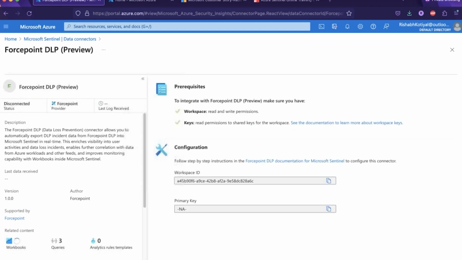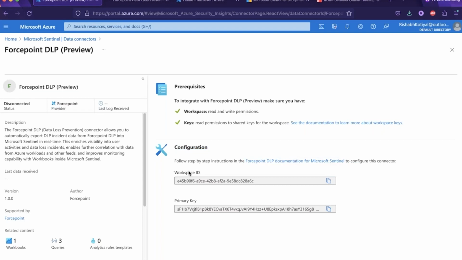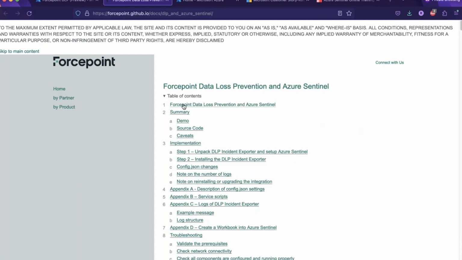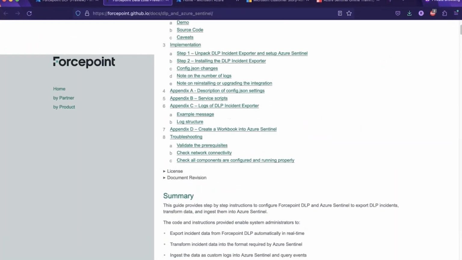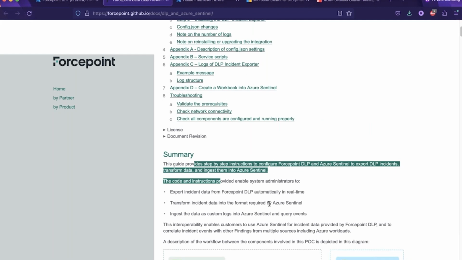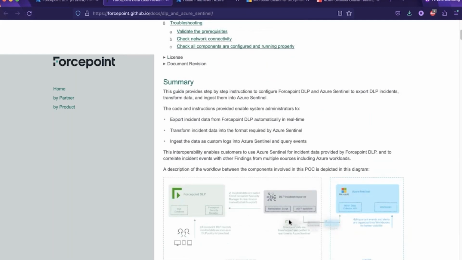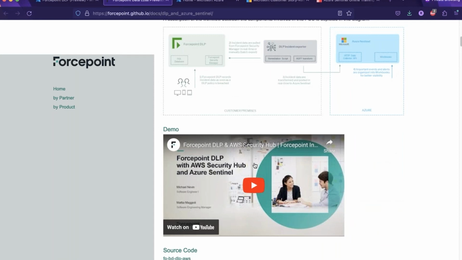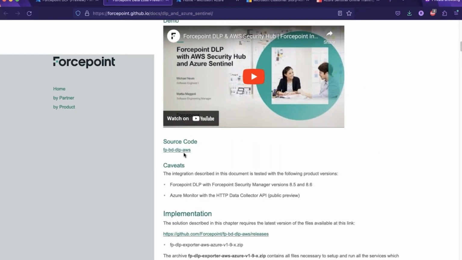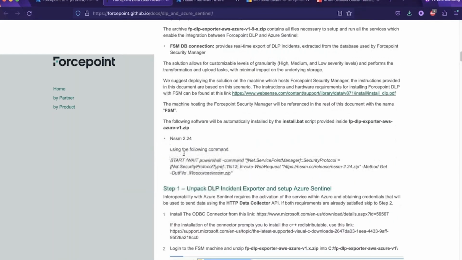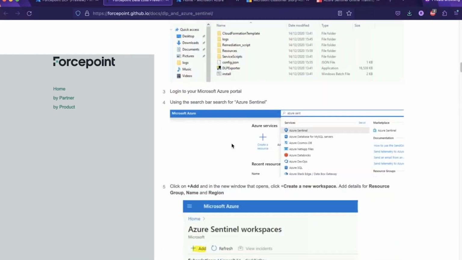It will tell you again the prerequisites, what you require, and how you are going to configure this. There is this link again, which I'm pretty sure will take you to the Forcepoint DLP, where it will ask you to provide the workspace ID and primary key to go there and apply this. It will discuss step by step what you need to do. It talks about the architecture as well, how to implement this, they have a video demo as well, source code for that, how to connect, and how you'll be working with that.